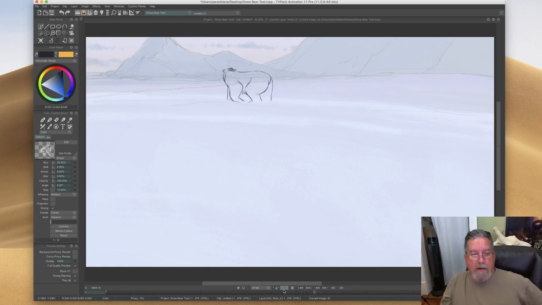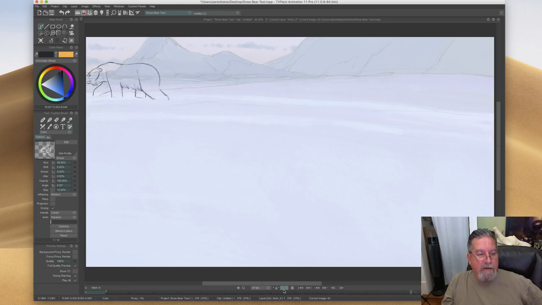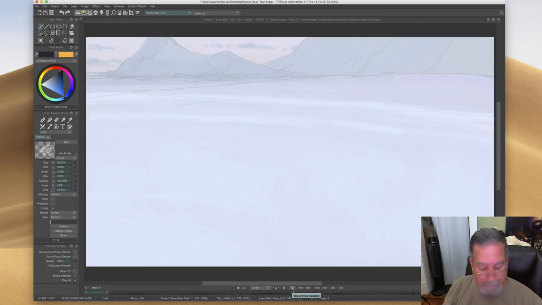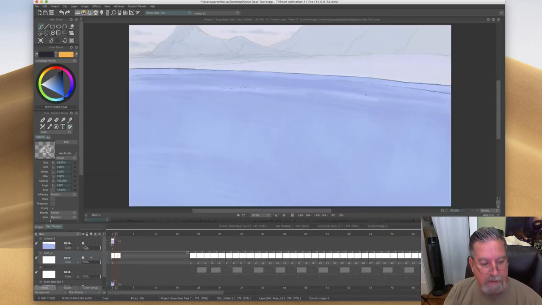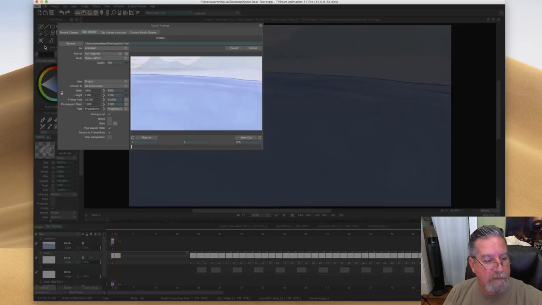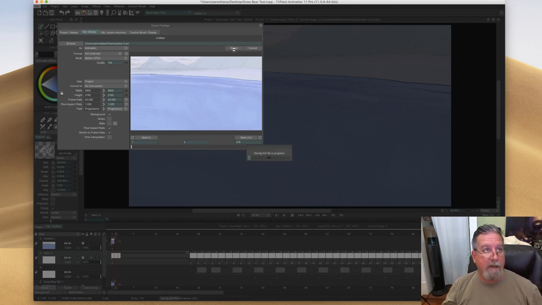So here he is, walking along, all in between. But he's not moving at the right pace. So what I'm going to do is export it really quickly and show you guys what the proper pace is supposed to be. So here I go up and export to, I'm going to call this test 5, and I'm going to export an AVI, which is just a film format, right here. It's going to take a few seconds.